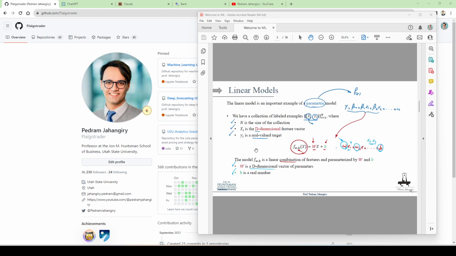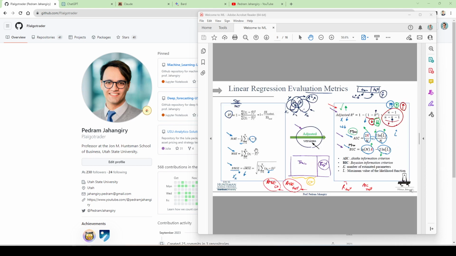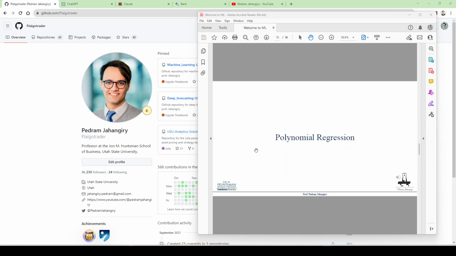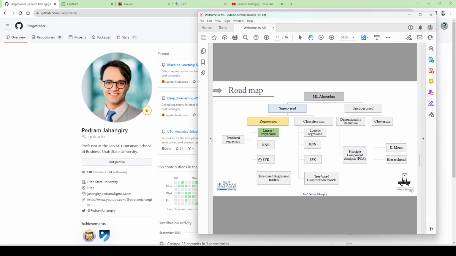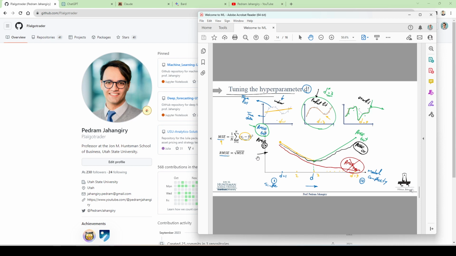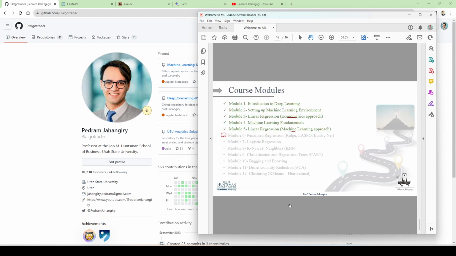So we talked about linear regression, polynomial regression. We covered the concept of cross-validation and why we use it. For example, in polynomial regression, we use cross-validation to tune the hyperparameter of the model, which was the polynomial degree, right? So we're going to replicate all these things in Python today. So without further ado, let's jump into it.